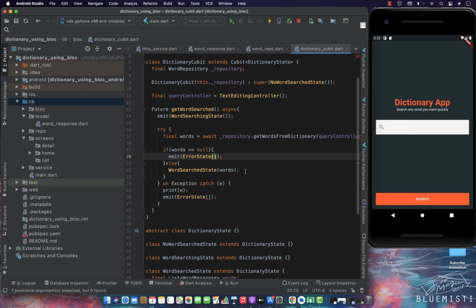So in the case when words are null, there may be some case, I'm not sure what, so we can simply say there is some issue. And in case we get an exception, we can simply pass the exception message inside the error state. So this looks good, and I think we are done with the bloc, and now we can integrate it with the UI.